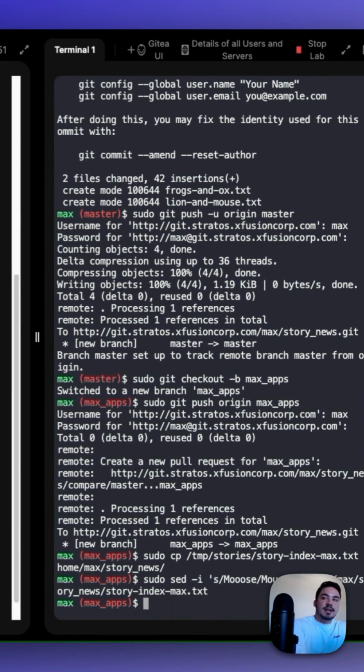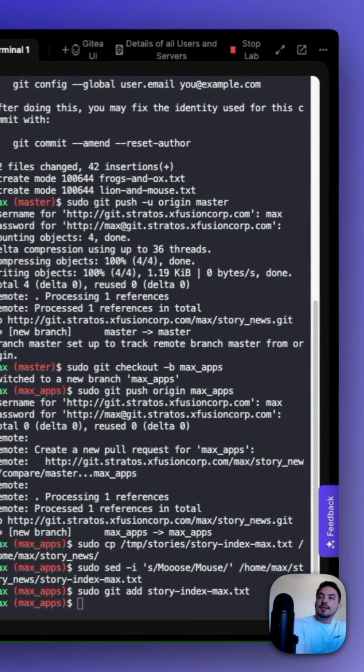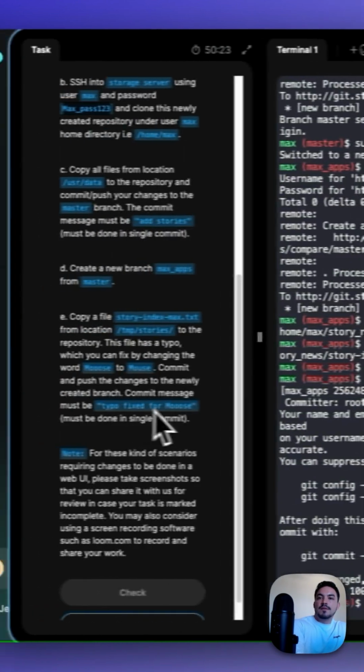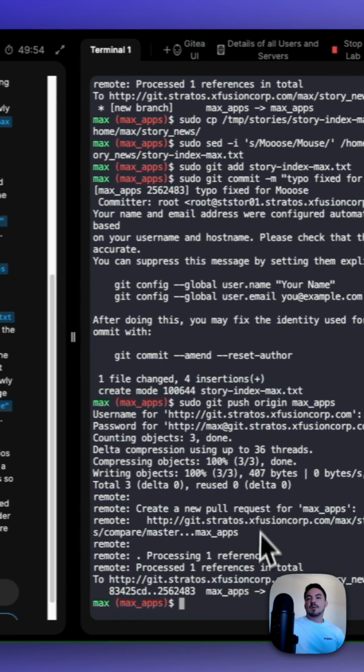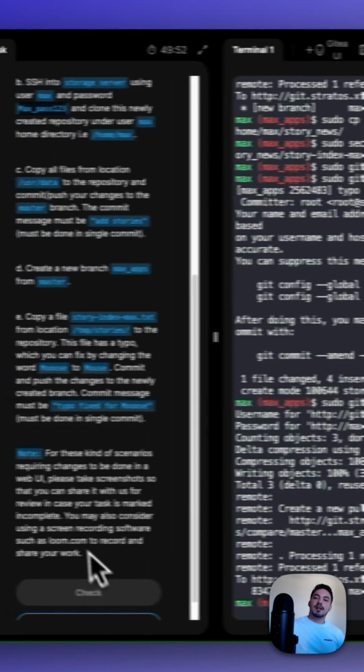Now that we've changed that text file, we could sudo git add story-index-max.txt. And then commit it with sudo git commit -m with the message typo fixed for moose. Now that we've done that, we could push it with sudo git push origin max_apps. Once we've committed with the proper message and then pushed it, we could go and check our work.